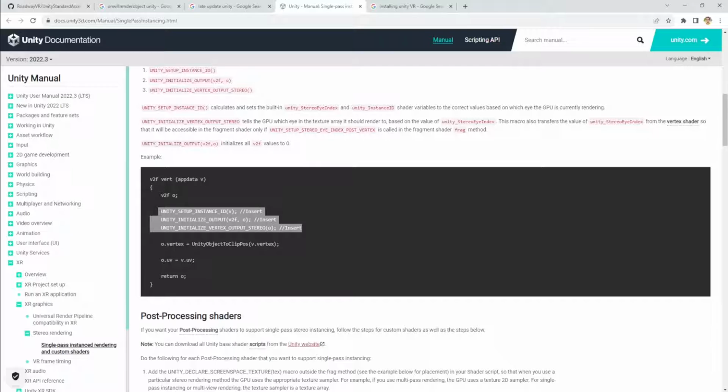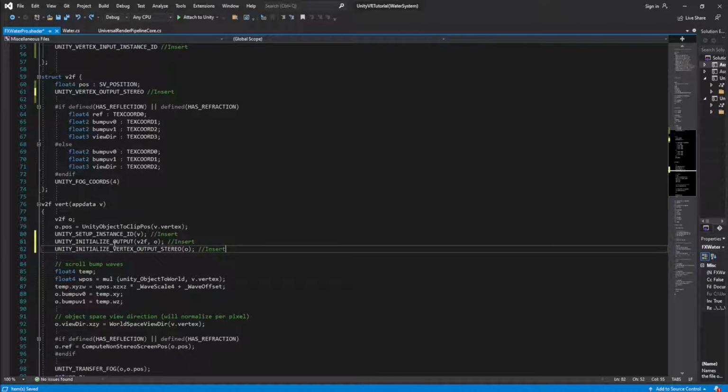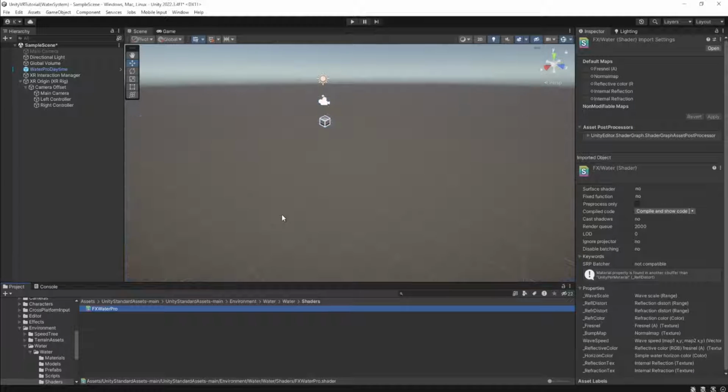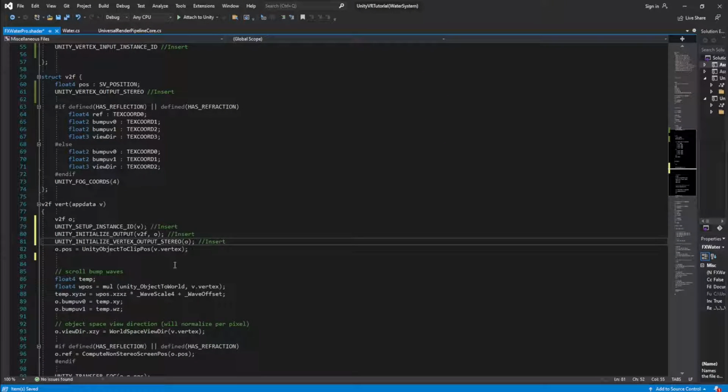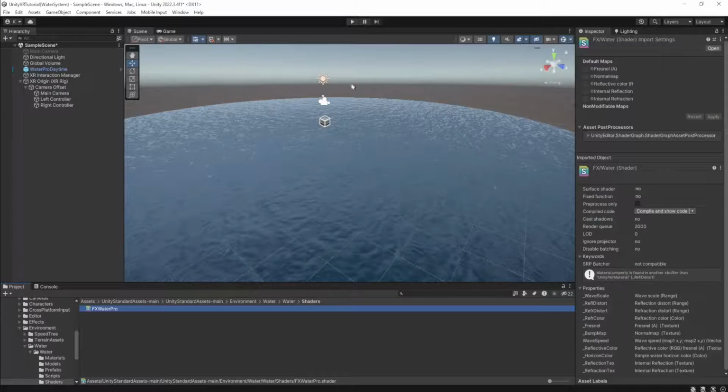We should be cautious about how we copy and paste this line of code, because it says after this v2f, we should copy and paste this, and before this vertex function. If I simply copy and paste it after this, then see what happens: the water is not showing. What we need to do is move them here. So now you can see the water is here.